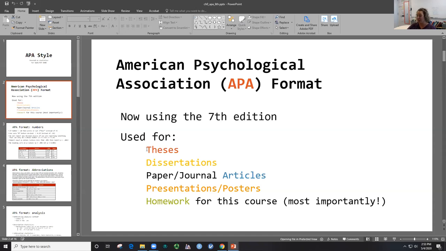So if you're going to do a thesis or a dissertation, this is the format you're going to be required to use more than likely. Most journals in the disciplines that you guys are in require APA, but they all have their own little take on APA. So I'm going to teach you what APA is, but there is a chance that if you submit to any given journal, they have their own exceptions to the rules and you just go with the flow.